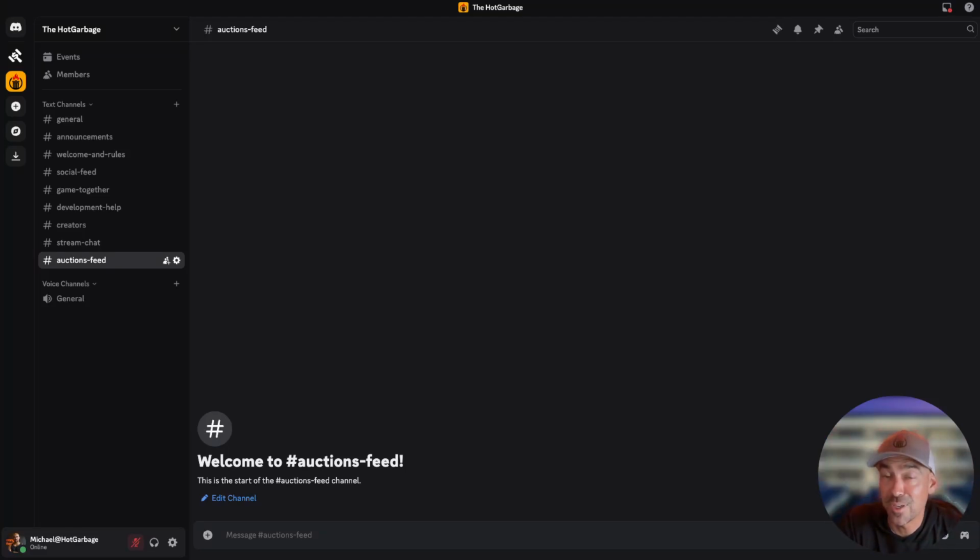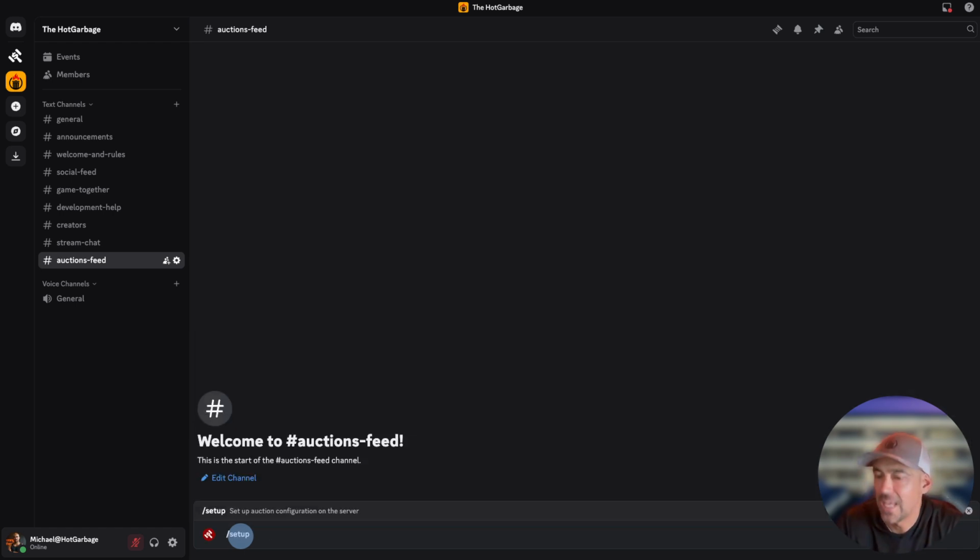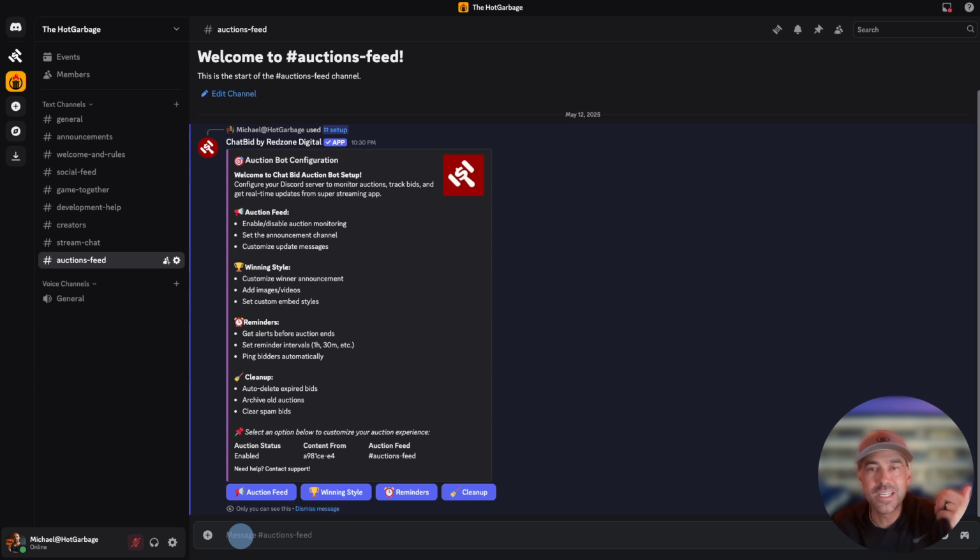Really quickly, I'm going to show you how to manage the setup configurations on your Discord server using ChatBid. After you've installed the ChatBid app, go to any channel inside of your Discord server, type slash setup and enter, and that will initiate the configuration bot.